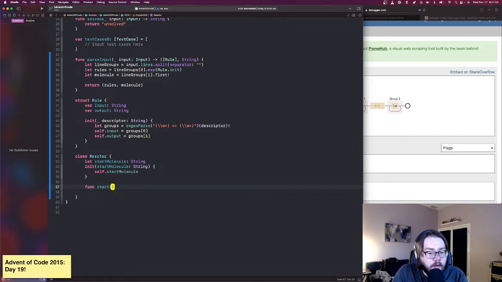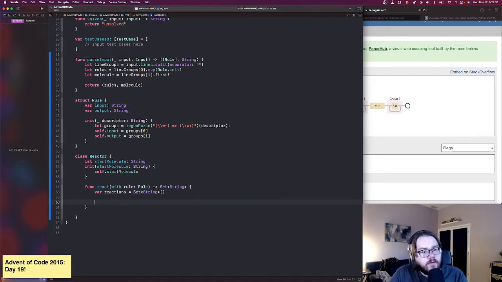And function, I'm going to say function is going to do react with rule. It's going to have an output string. No, it's going to have a set of strings, right? Because there might be more than one occurrence of the start molecule. So by reacting with the rule, we're going to have a set of strings. So we're going to have var results, reactions equals set string. We're going to initialize it to an empty set, and we're going to add reactions to that as we compute them. So then now we need to know the location of every start molecule.